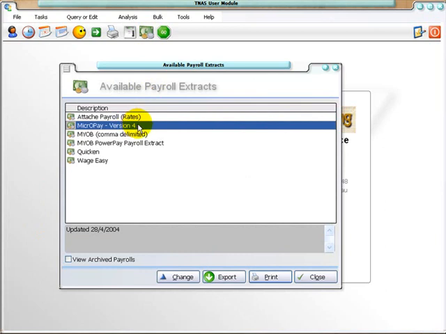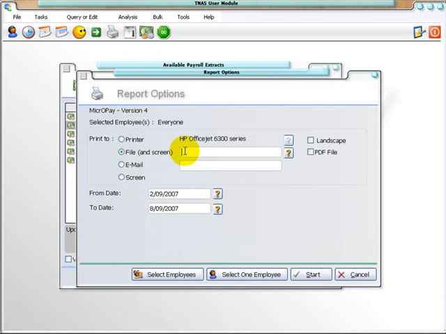There are many payrolls in the market today, and we can import our data into every payroll product that has the ability to import data. If you are not sure about your payroll, please contact us. Select the print button, and we'll give the file a name that's ready to be imported into our payroll.